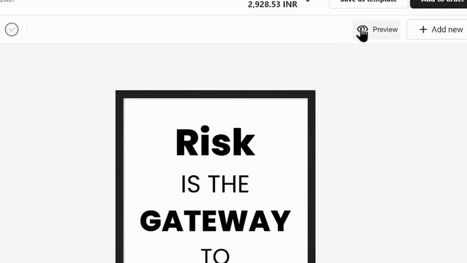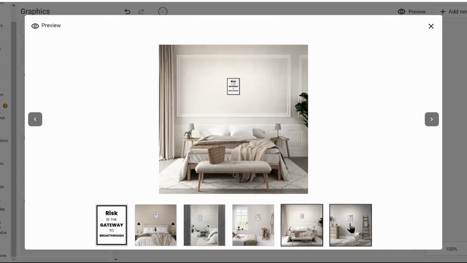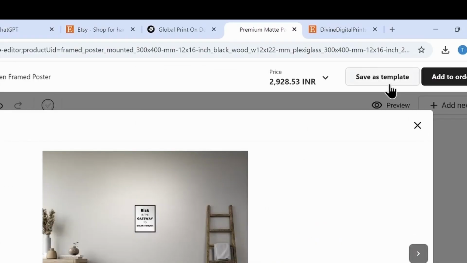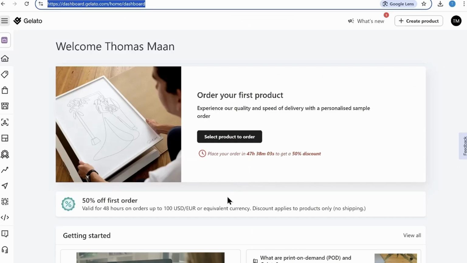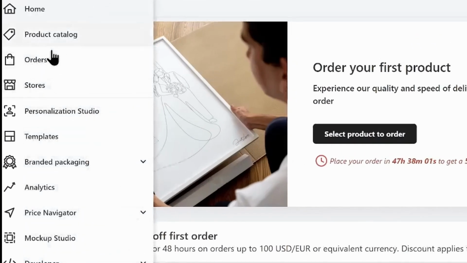Once you're done with your design, you can preview it to see how it will look. You can view your design in different mockups from here. When you're satisfied with your design, click the Save as Template button. Then, go back to the home page and select the Stores option on the left.